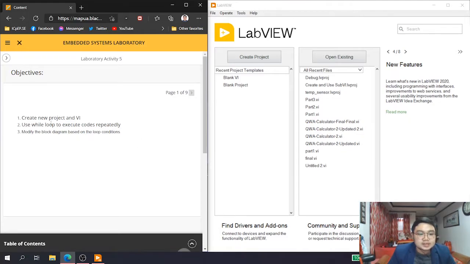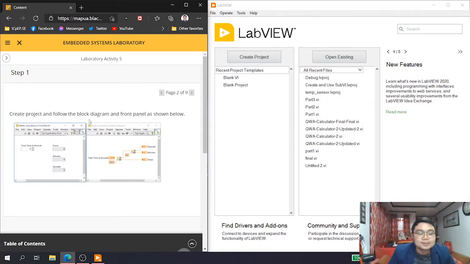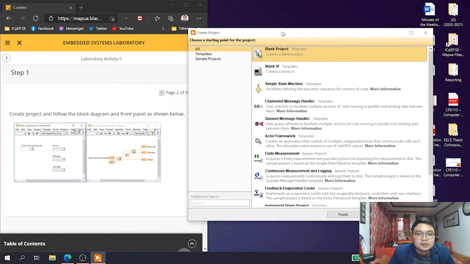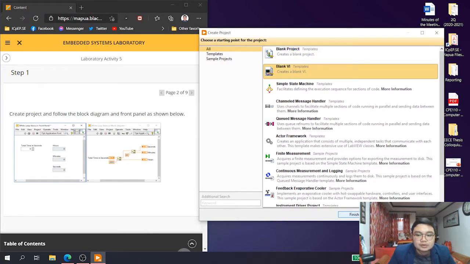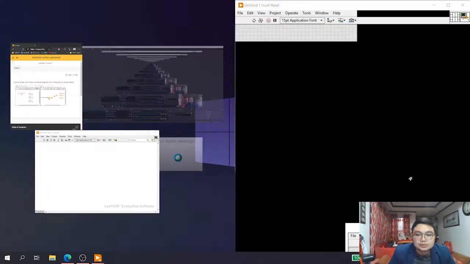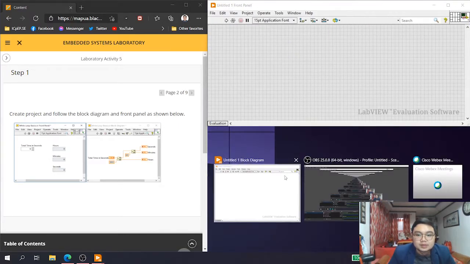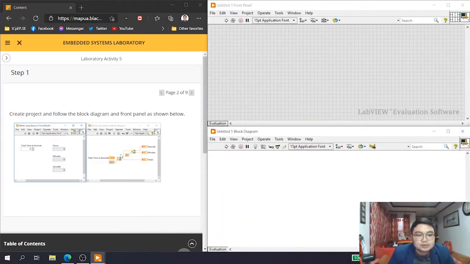These are the objectives which I mentioned a while ago. Next is to create a project and follow the block diagram and front panel as shown below. So we need to create a project. Once we press create a project, there will be a pop-up. We will select blank VI and press finish. The front panel and the block diagram will show on the screen. We need to follow the same components as in the figure.